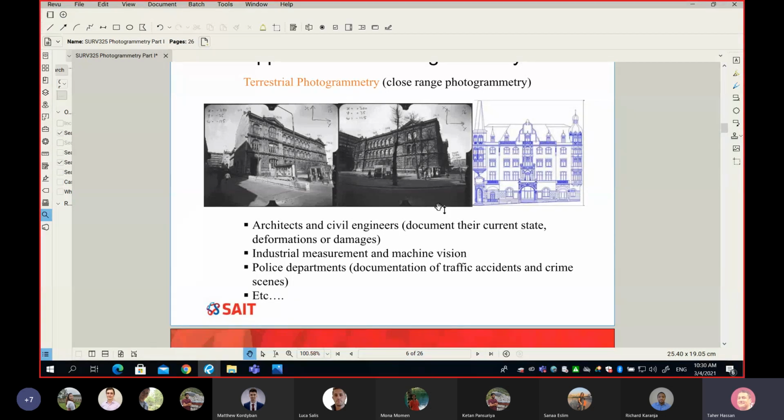So we can use this technique for so many applications. For example, architectural documentation. We can use it even for deformation monitoring, so I can take some photos before and after, and find the differences in location to find deformation. Also, there is one important application, but it's not civil. It's about crime scene investigation and police investigation.